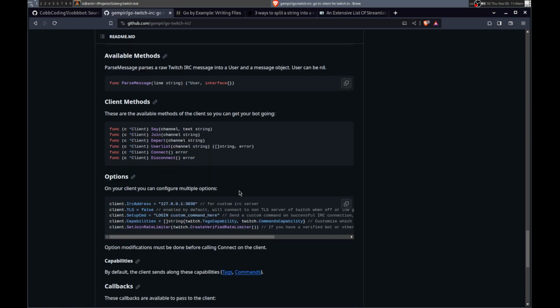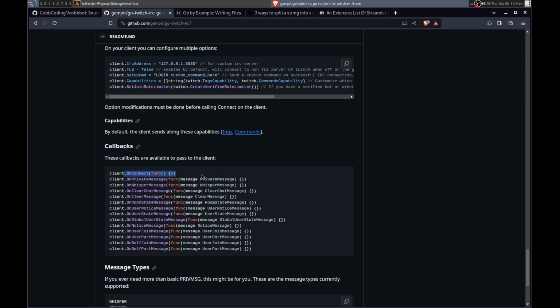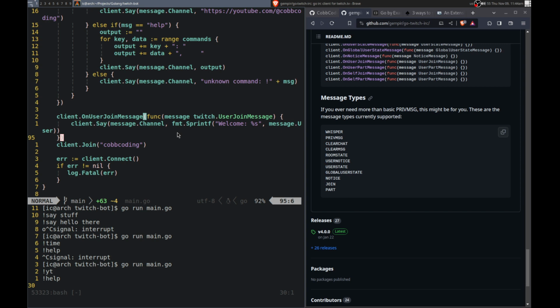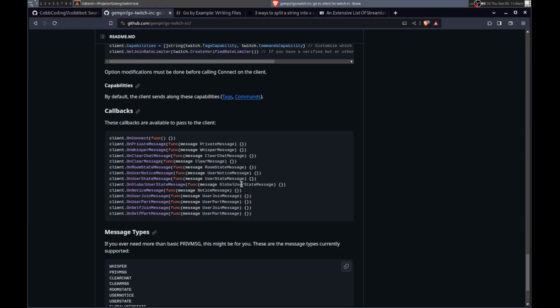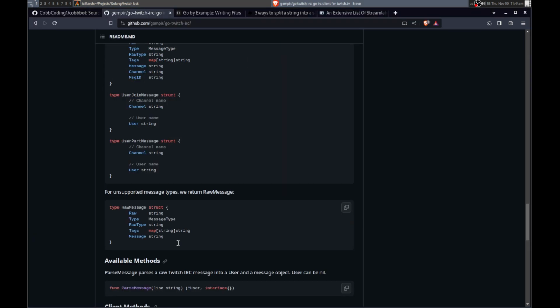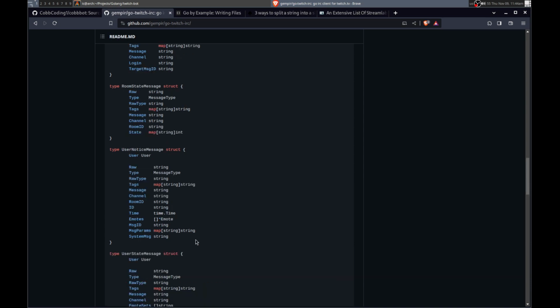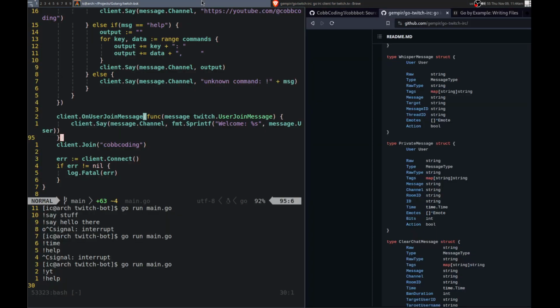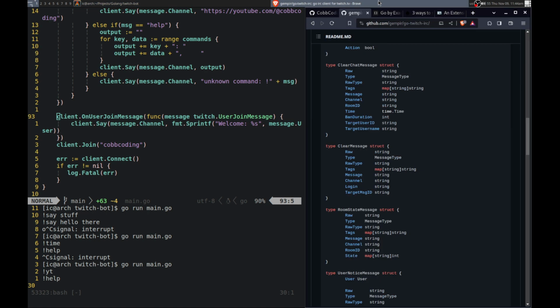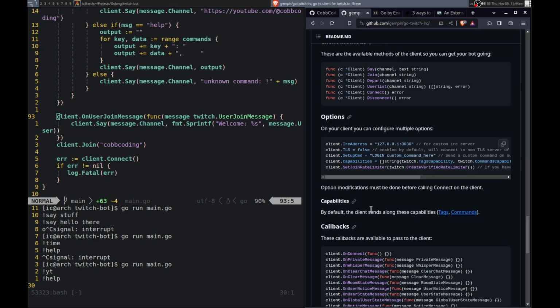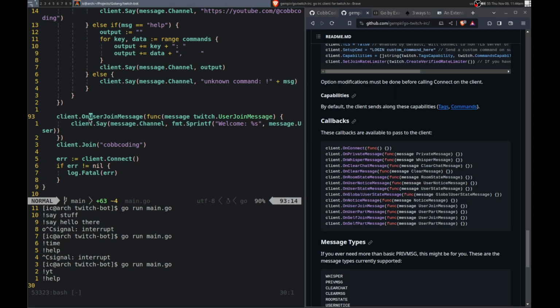Alright, on connect. Okay. Yeah. So I don't know that I need this. It's helpful for knowing when the bot joins though. So let me actually change it to just be on self join, which is right here on self join message. And it is also a user join message. Okay.